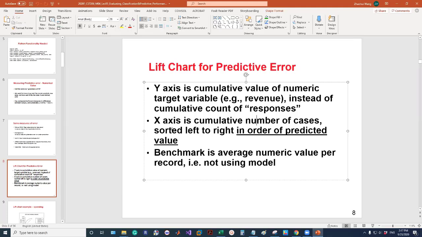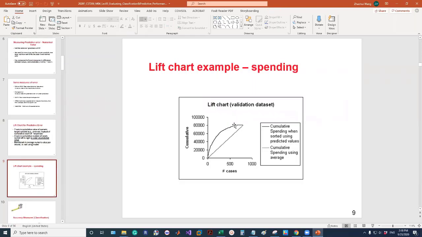Yeah, so the y-axis will be one percentage number from left to right in order of the predicted value. So at every x-axis position, that's one point with a y value. That is about the average numeric value per record. So here is one example for the lift chart.